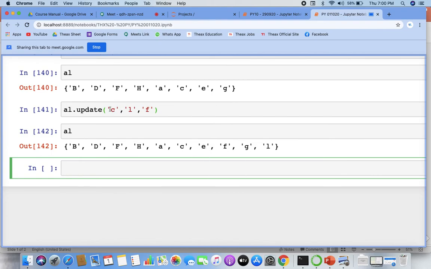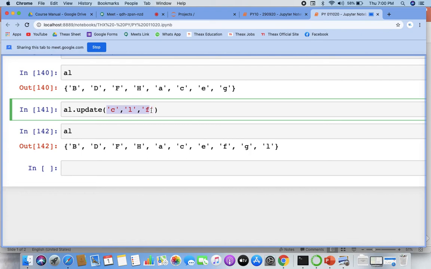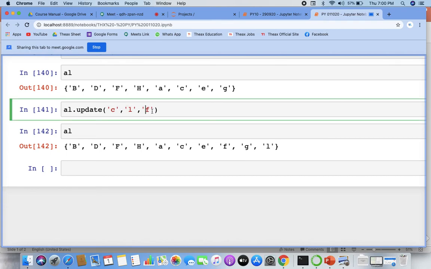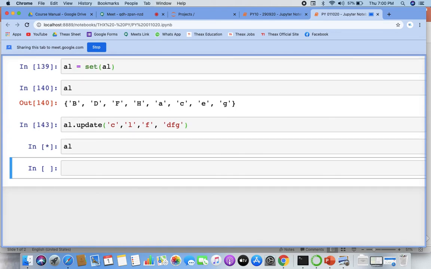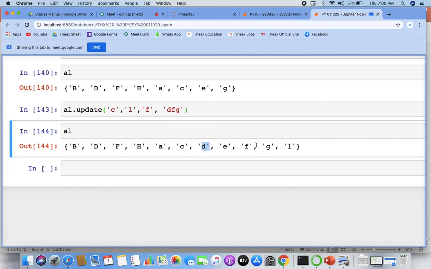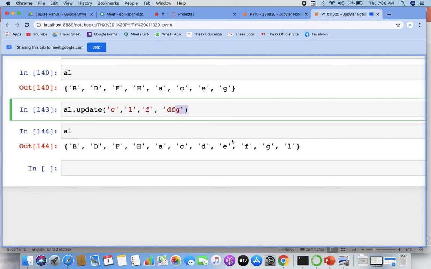Individual elements. If you add individual elements, like one single, that is okay. But what if you add multiple? Multiple in the sense, like, what if you add D, F, G? Right? Run this. You will only find the difference with D. That's it. Any other difference? No. Why is DFG not there? F is already present. Yeah, that's it. Because F and G are also present, L is also present. If not present, that will be updated. No, it's not like that.